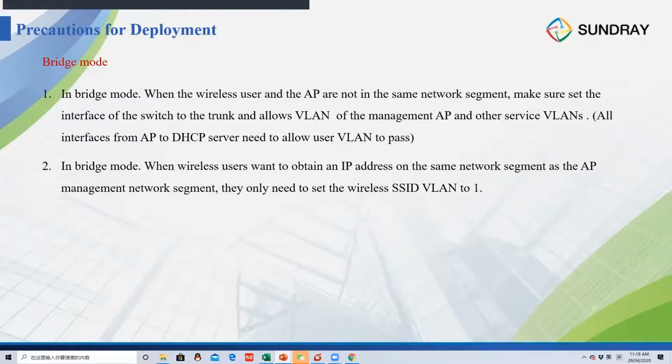And also in the bridge mode, if we want to obtain the IP address on the same network segment as the AP, we only use VLAN 1. Why do we use VLAN 1? Because our AP's uplink is the trunk and the native VLAN is 1. So when the data goes out from our APs, the VLAN 1 tag will be removed. When the data goes into the switch, it's just like a packet without any tag.